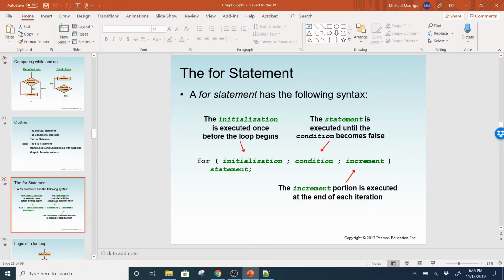Okay, so here's the syntax for the for loop. You have your initializer, you have your condition, then you have the incrementation, and then you have the statement that you're going to output if this condition is true.